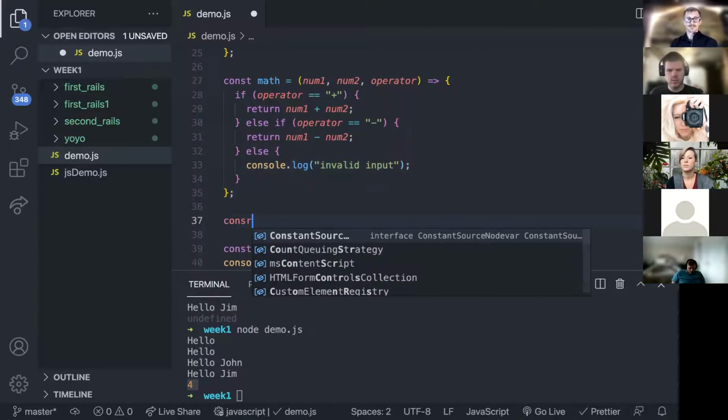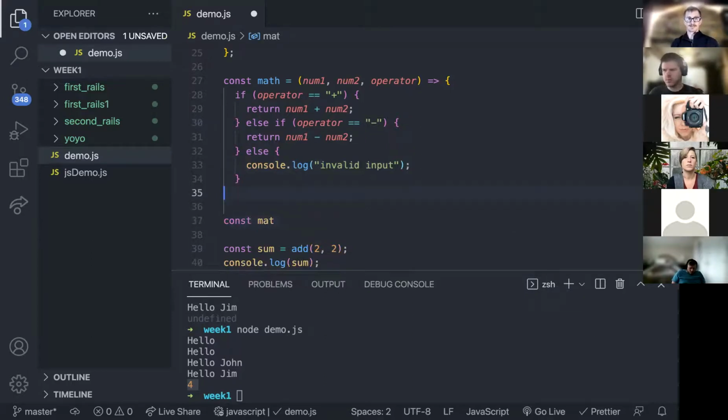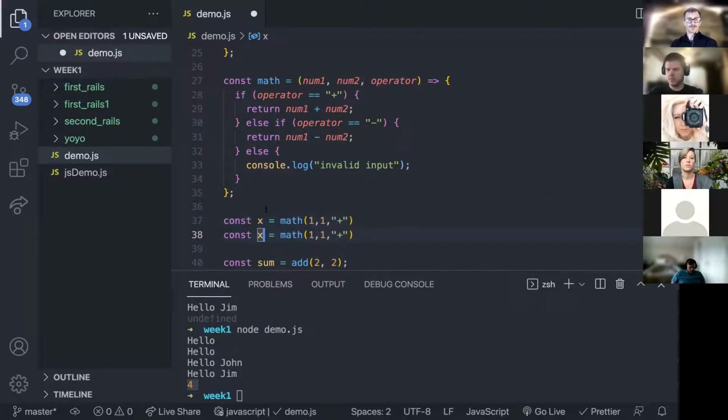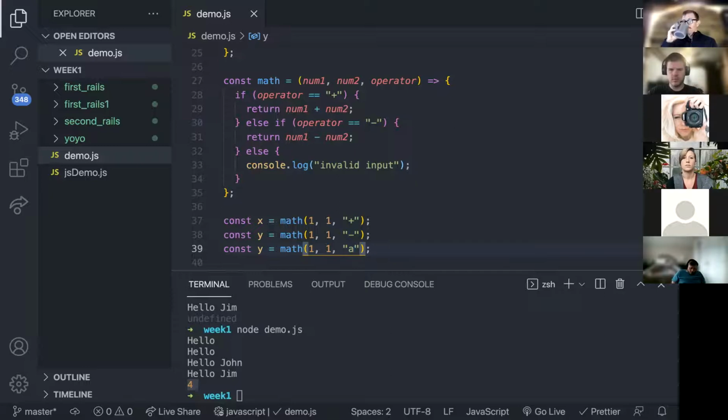So let's say const, let's call this x math, and then we'll call our math function. We'll give it 1 and 1, and then a plus sign. We can do y, do the minus. So what's the 1 and 1 plus? Because I'm confused, maybe it's just because we were jumping so quick to something different than Ruby. So it's 1 and 1 and the plus?